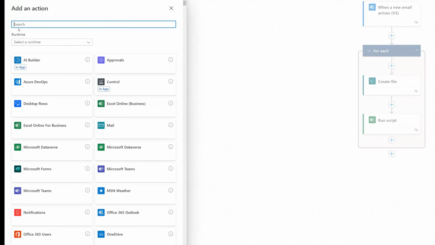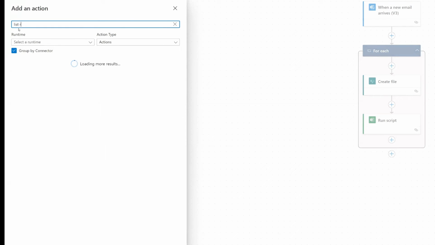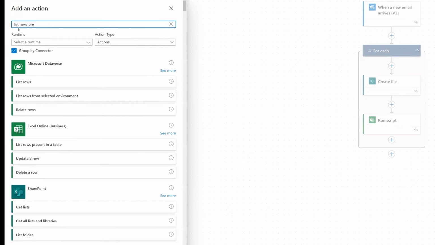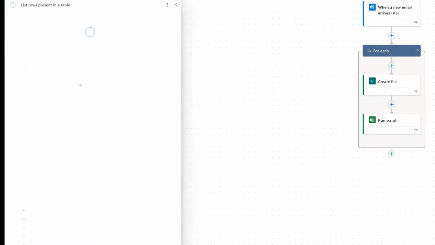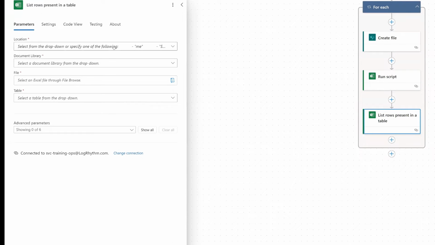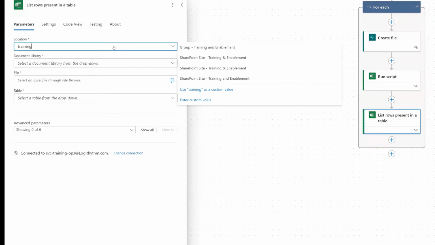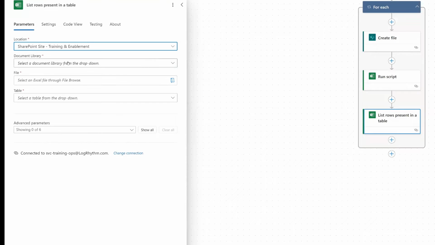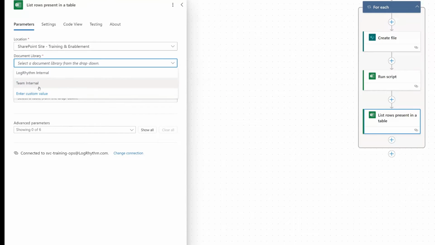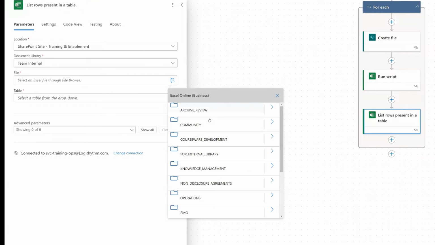We're going to add a new action, and it's going to be a list rows present in table. And that's going to be an Excel online business action. So we select for that. And we once again have to go through the steps of selecting our SharePoint site and our document library, and then we select our file again.